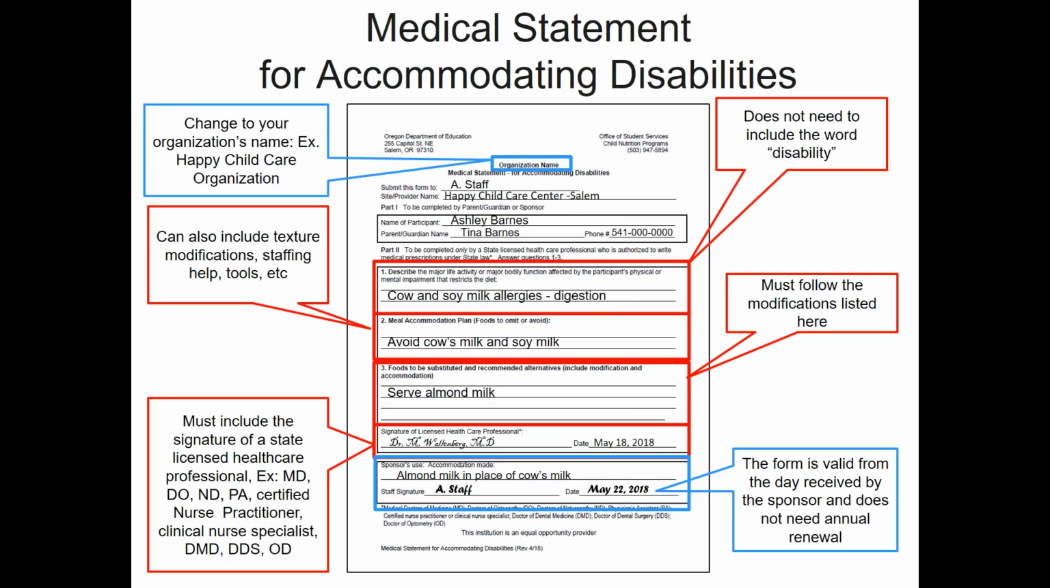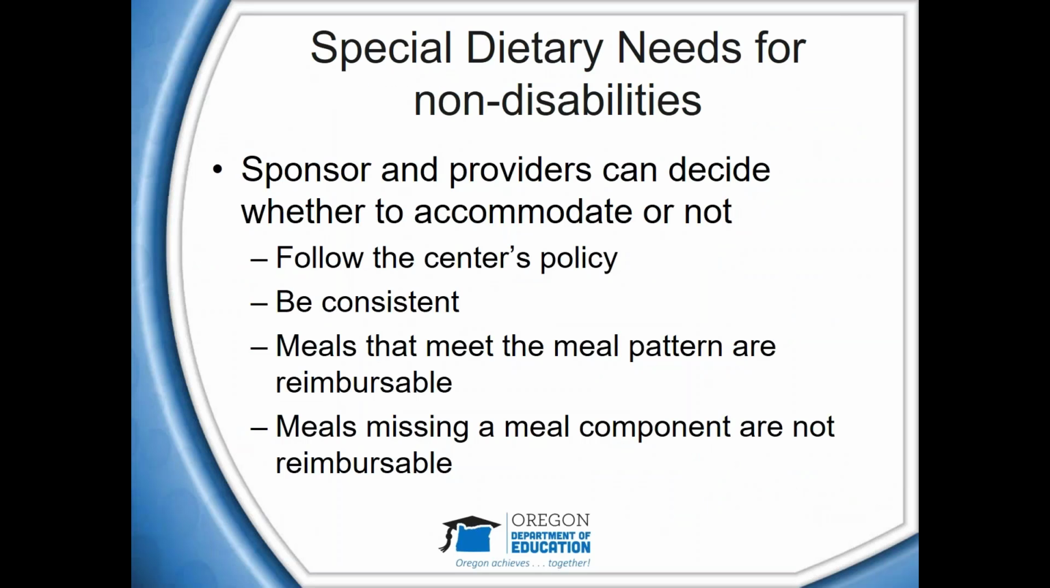In addition to being used for non-nutritionally equivalent milk substitutes, this form will be used for all meal substitution requests due to a disability. When a child has a special dietary need that is not a disability, the sponsor or provider can decide whether or not to accommodate the request. In these cases, follow your site's policy.